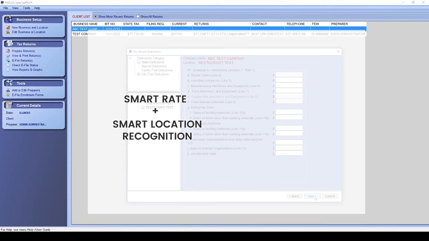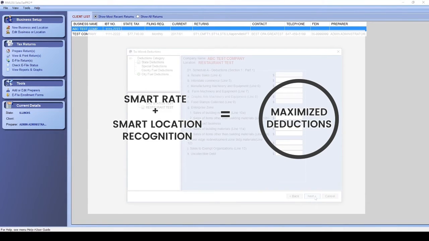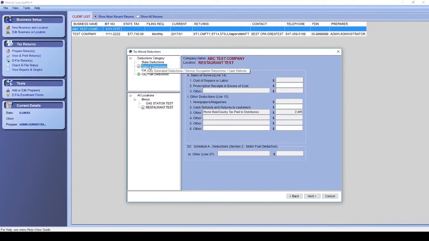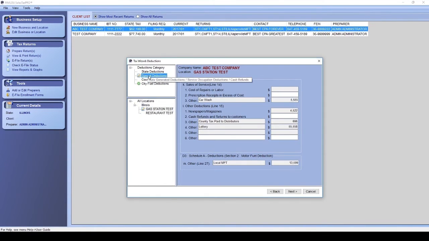As of this point, the smart rate and location recognition technology utilized by the system enabled the tax wizard to automatically recognize the locations of operations, the types of revenues collected by each location, the sales and use tax rate for each type of revenue under each location, and business rules for all taxing authorities. That means the system has already calculated the deductions and exemptions on your client's tax returns for both state and local. For a preview of these deductions, click on Special Deductions.